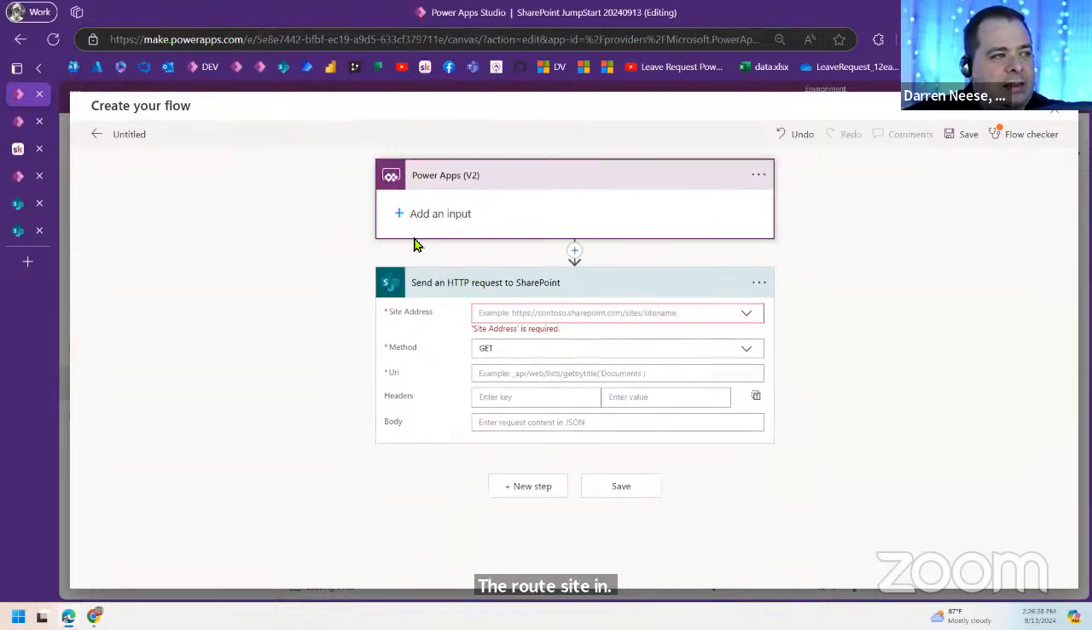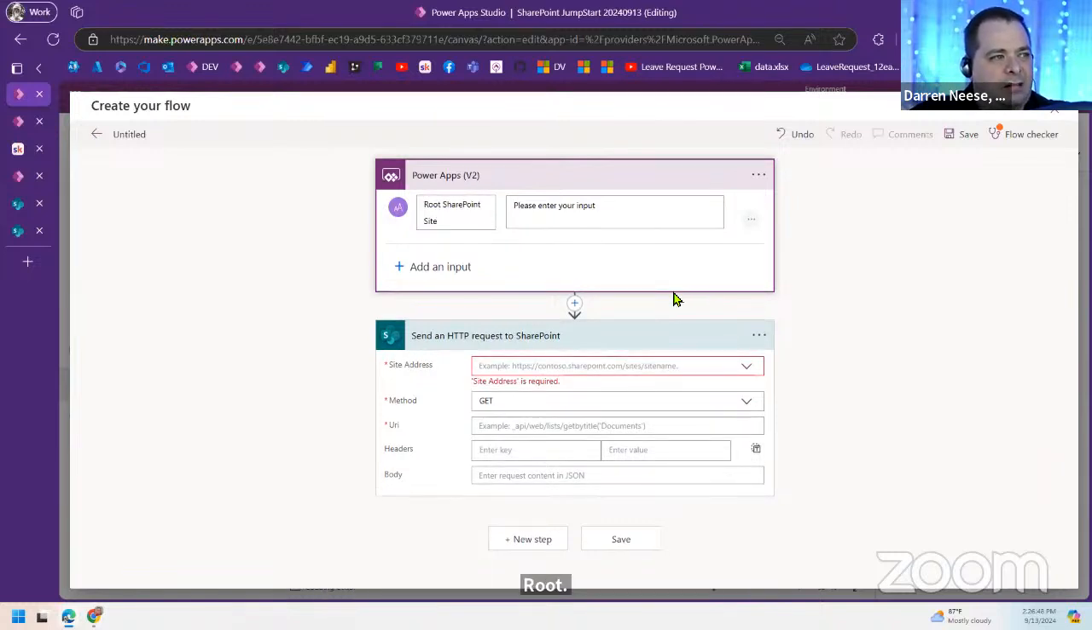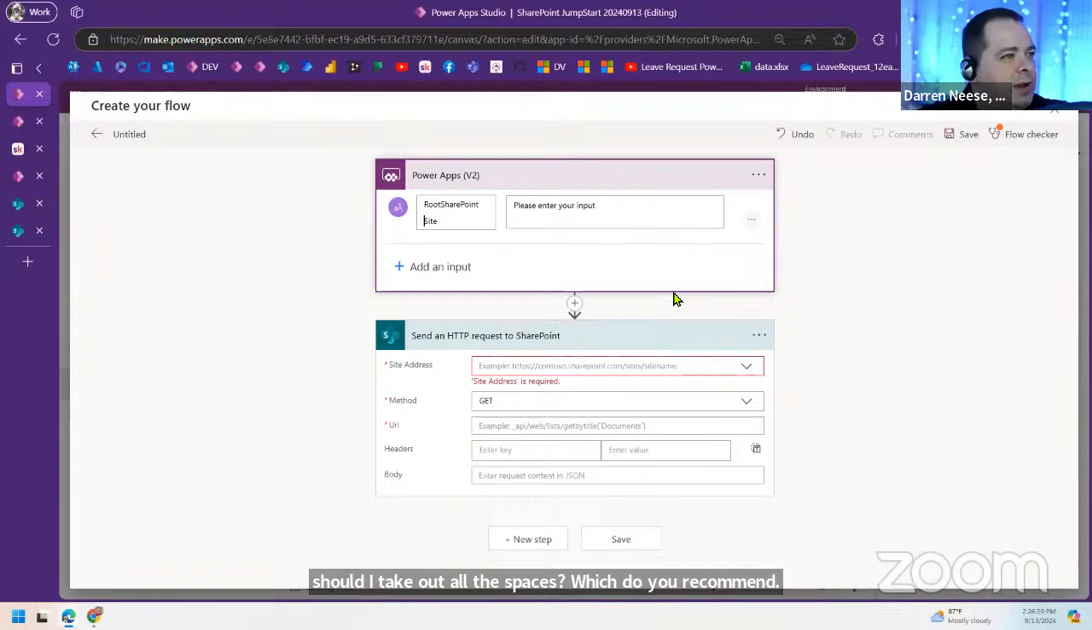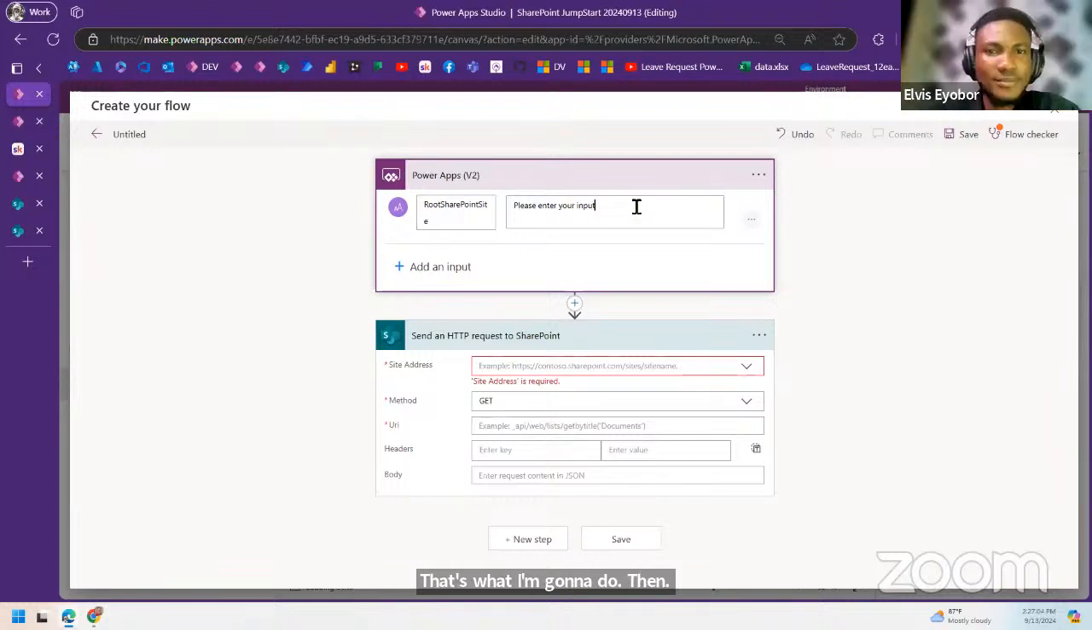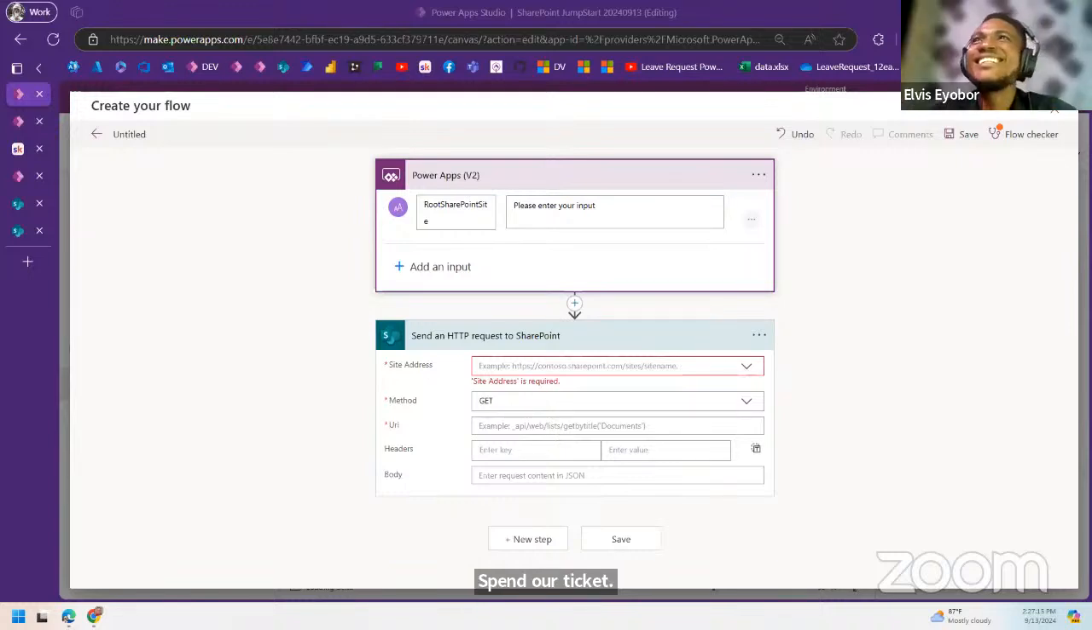And let's create a text here. And this is going to be the name of the parameter. So let's say root SharePoint site. Now, Elvis, is it okay that I include spaces here, or should I take out all the spaces? Which do you recommend? I recommend taking the spaces out. Okay. That's what I'm going to do then. Because if we don't, we will need to add single quotes around it in PowerApps. So yeah, it's better we take it out. Yeah. That's just a pain.